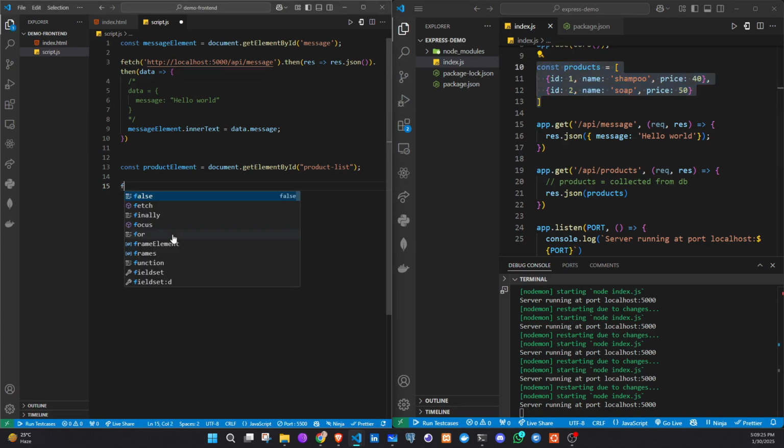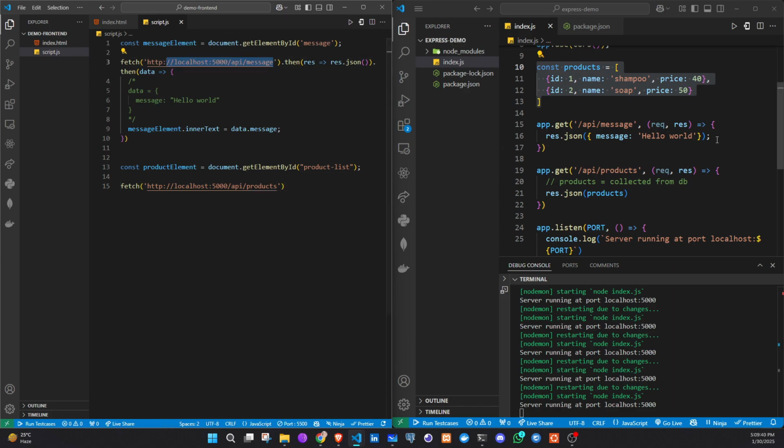So firstly we have to fetch again, fetch like this, copy this, paste it here. But here the URL will be different because we are now fetching the products. If we give this URL, then it would bring us this message, but we want products. So for that reason we use this URL. Now put dot then.